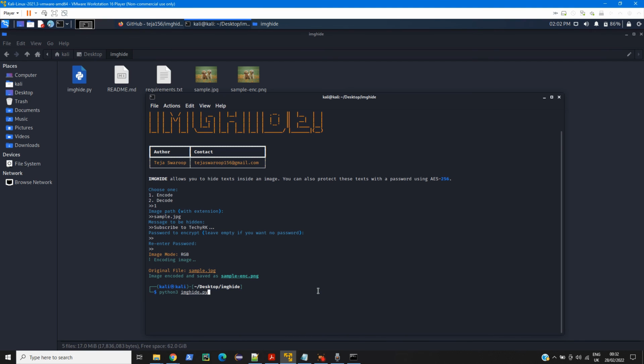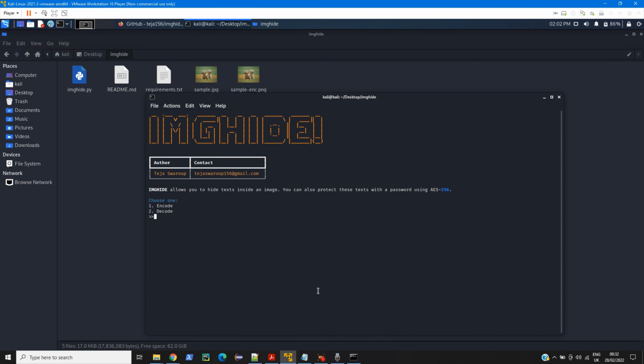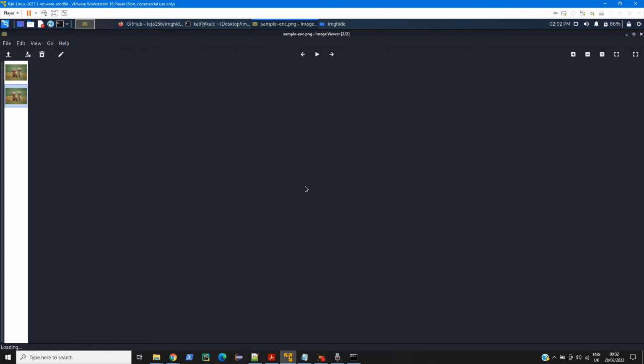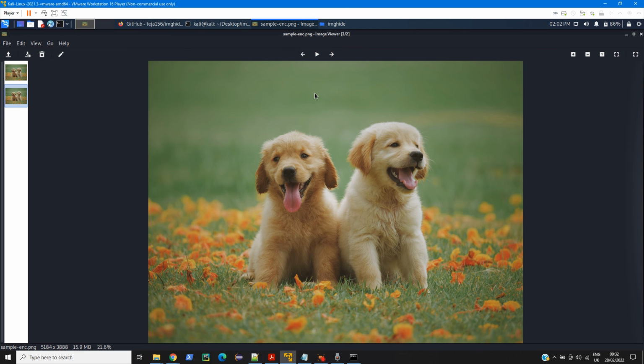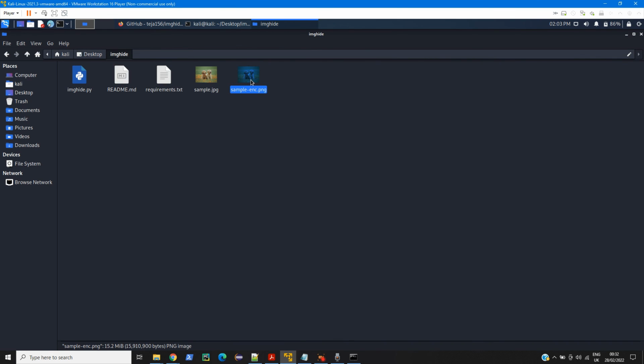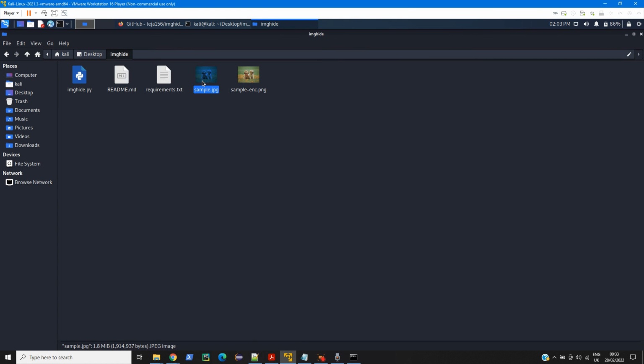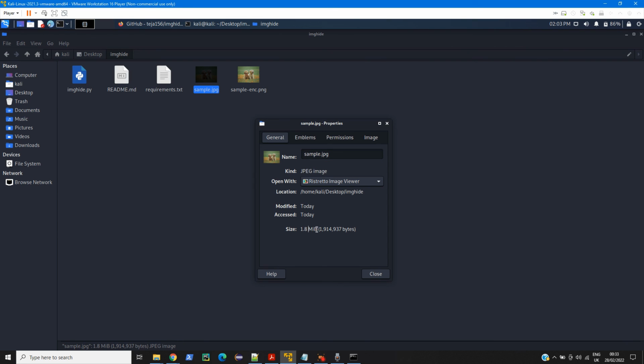So now we will basically run again, and this time we are going to decode it. We will choose 2. Here you can see the image is very similar to the original one, but one thing you can observe is if you go to properties, the image size is 15 MB because it has hidden text as well. But if you check the original image, it is just 1.8 MB.